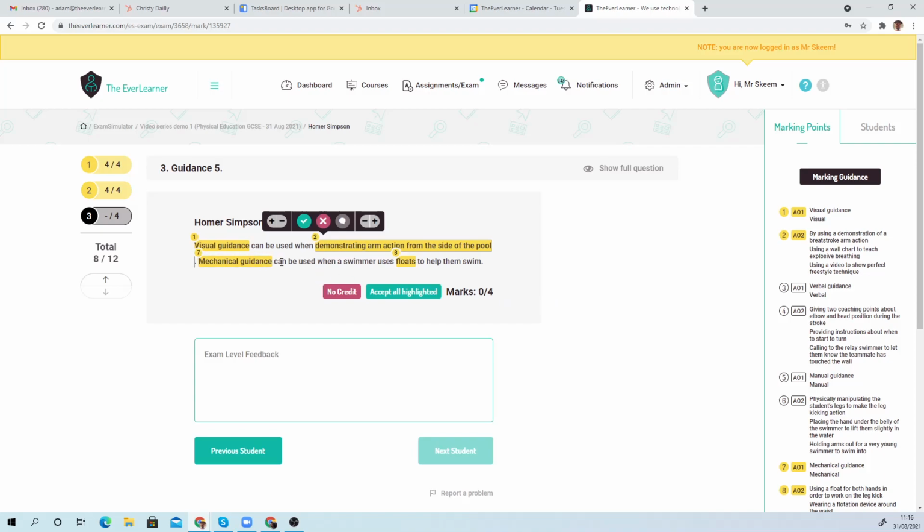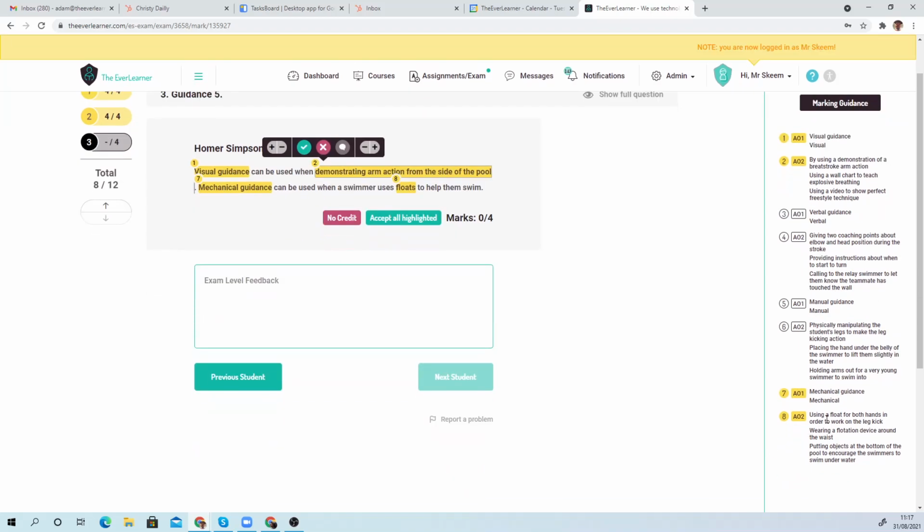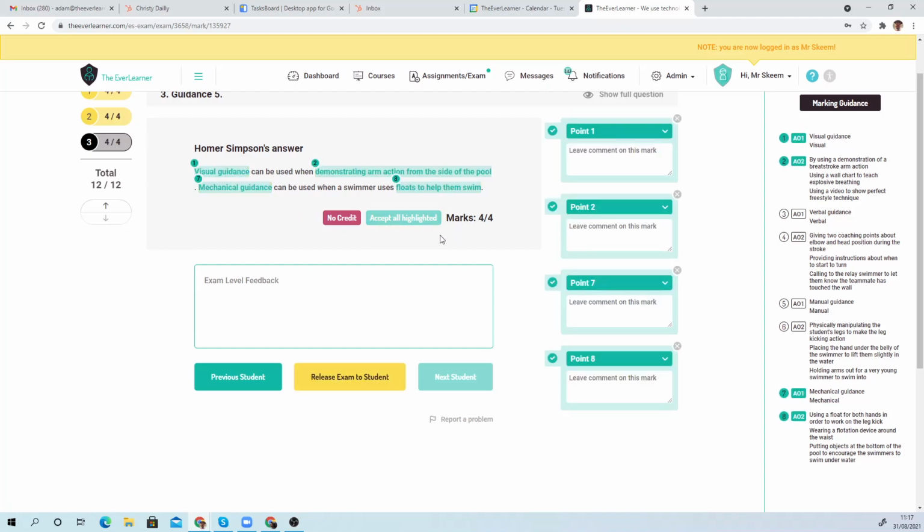Mechanical guidance can be used when a swimmer uses floats to help them swim. Again, it's more applied using floats. It's picked up point 8 as using floats. So I'm actually going to just expand that a little bit to include help them swim. But I'm happy with that. So what I can do now is, all those 4 points are spot on. I'm just going to click accept all highlighted, and boom, 4 out of 4.